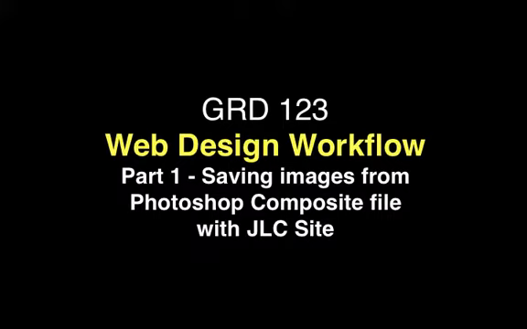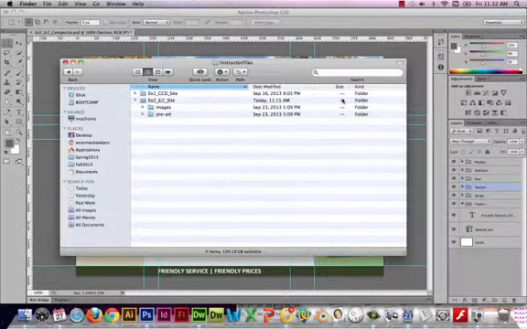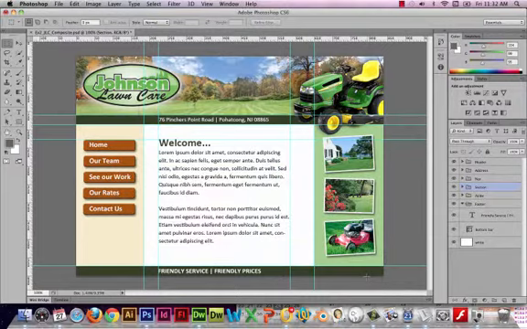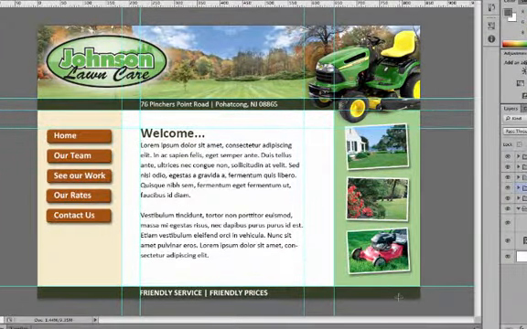Welcome to Web Design Workflow for Graphics for the Web course, and we're going to be going over creating a web page from a composite in Photoshop. This is the composite in Photoshop that we'll be working with.